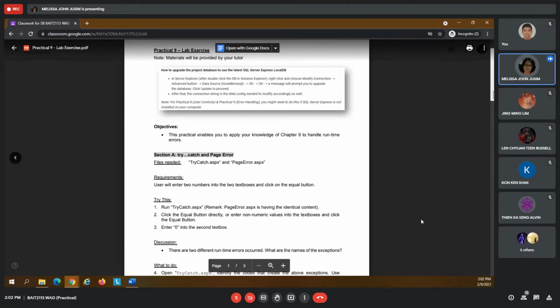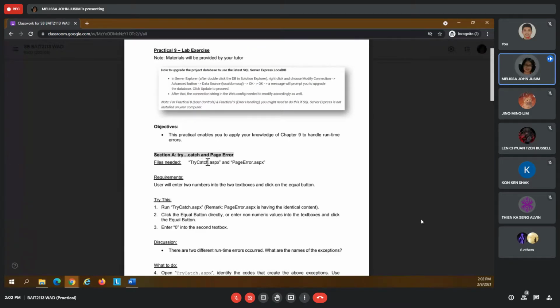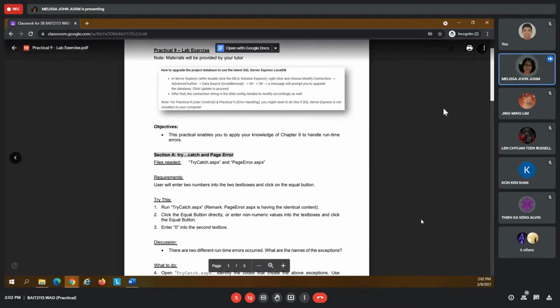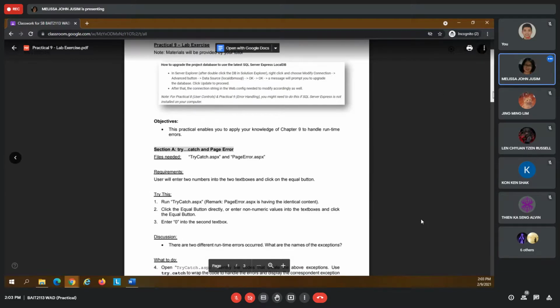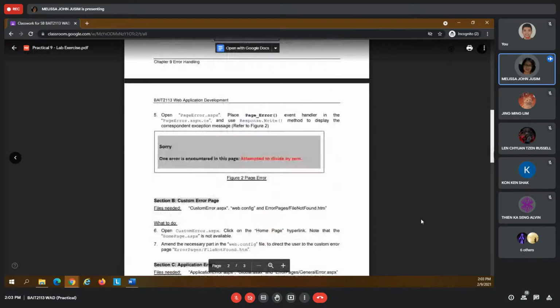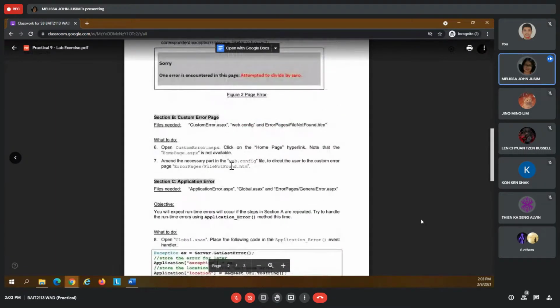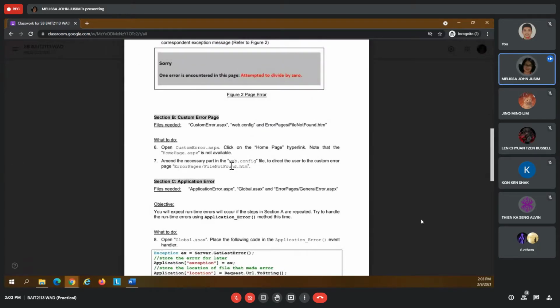The exception handling. So the first section is using the try catch and page error method. This one would be the page level exception handling. All the materials are available in a zip file. Okay, and then you continue to section B. Section B is where you will create a custom error page. For this one, I believe it is for the 404 file not found status code.